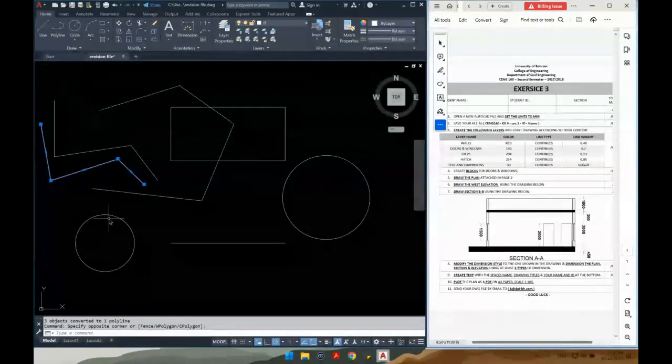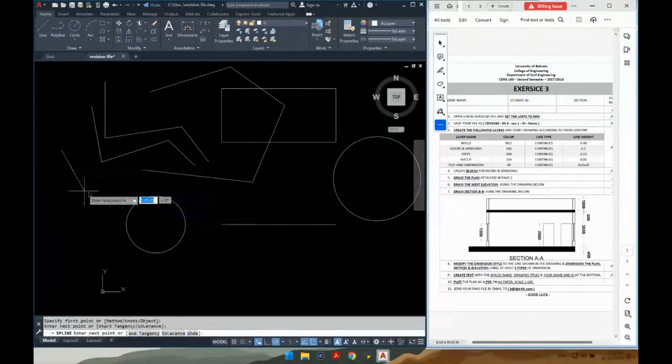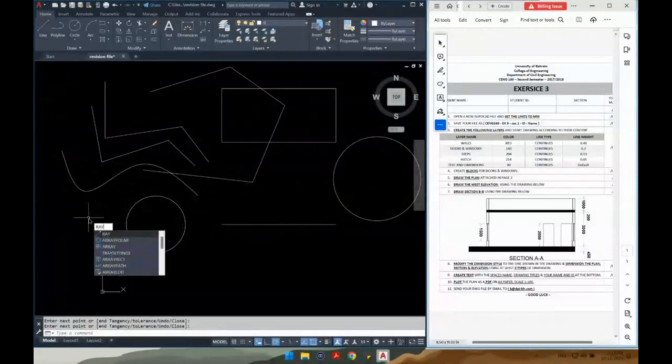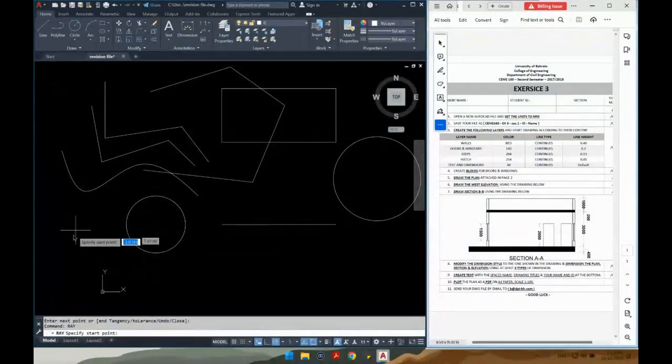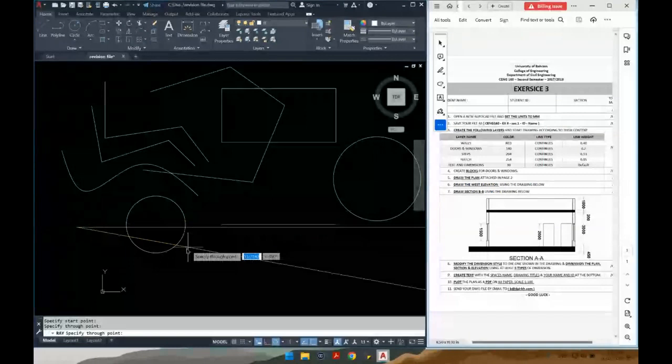Then we have three other types of lines. We have SPL, which is spline or curved line. So it's basically the same idea, but it will give you a curve. We have ray, and we use this for section and elevation. So ray is a line with no ending. I have the start point, but I have no end point.